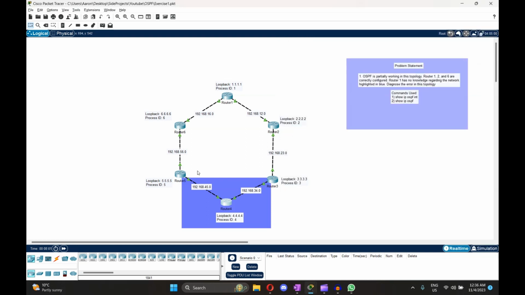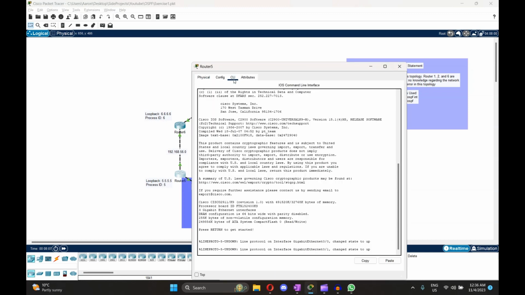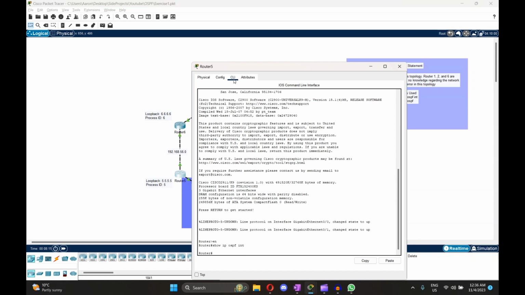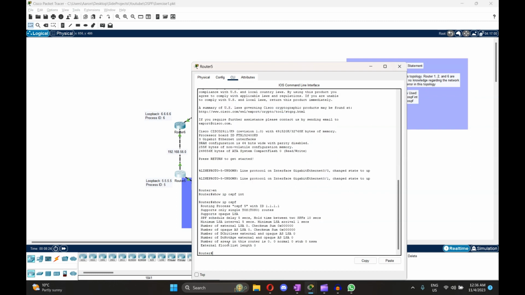Moving on to router 5. Let's try the command show ip ospf int here. As you can see here, the command show ip ospf int does not work here. I'll attempt to use the second command, which is show ip ospf. This command shows this result.